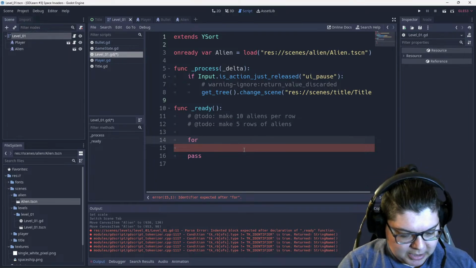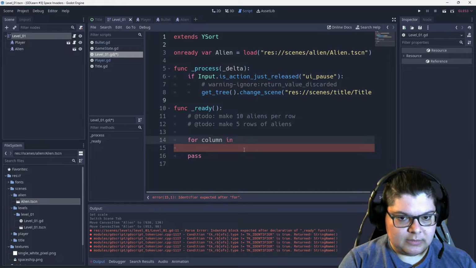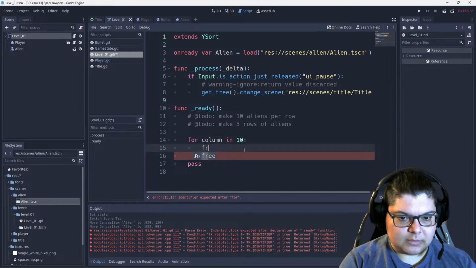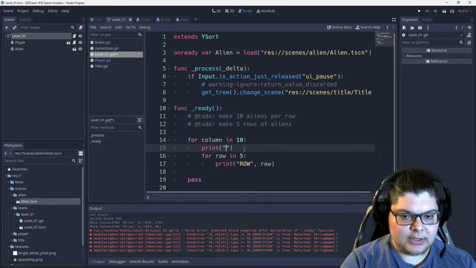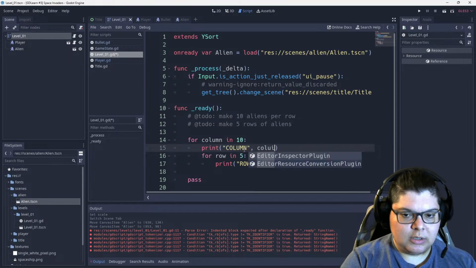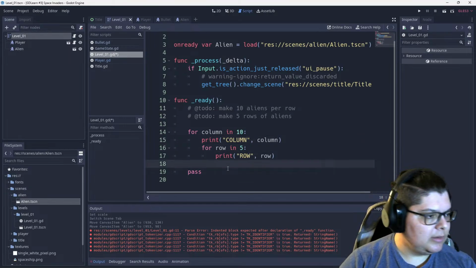So first I'm gonna do for column in 10. For row in 5. Print row. Print column. Column. Yeah? Okay.